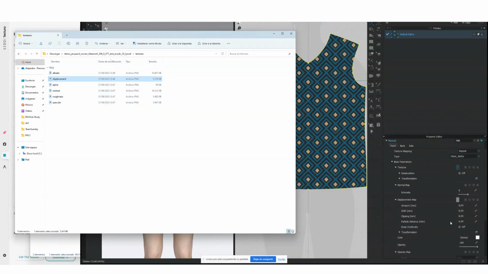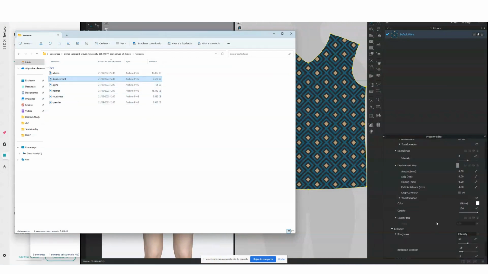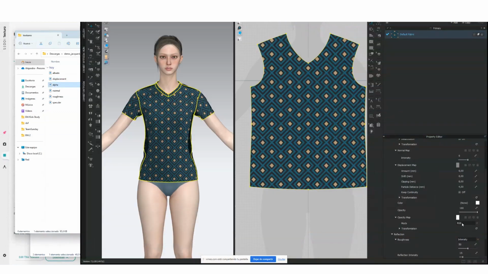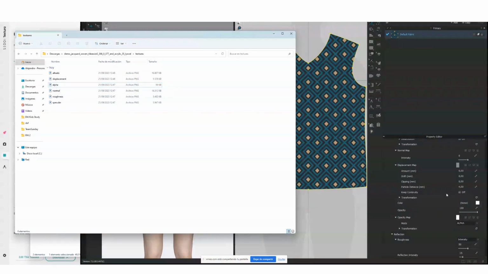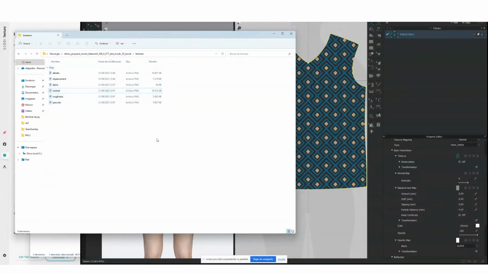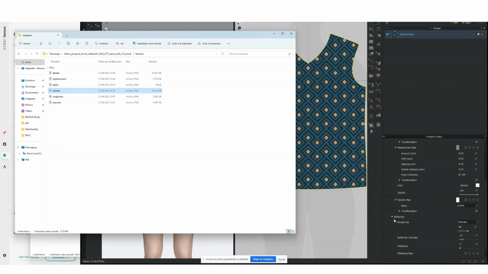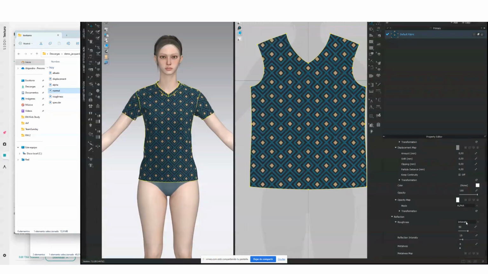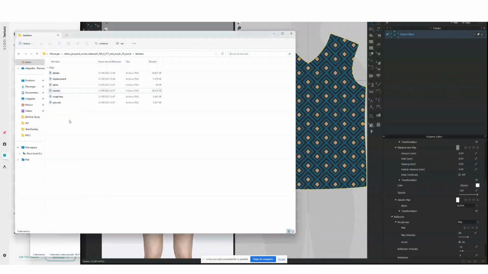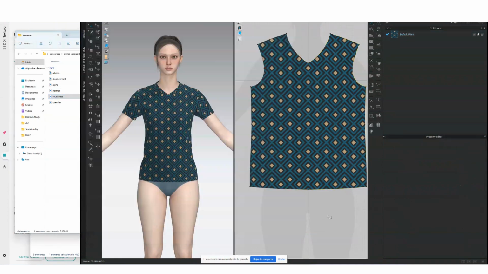The alpha one is the opacity map. So we drag it and drop it here, and we'll have to change to alpha in here. The same for the normal map. And then roughness, we'll have to change from intensity to map. And there you have it.